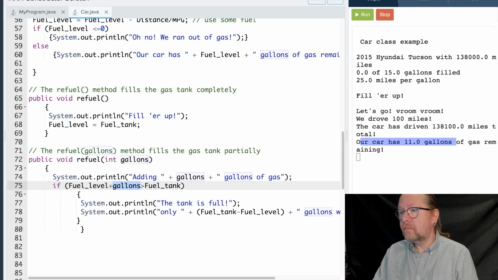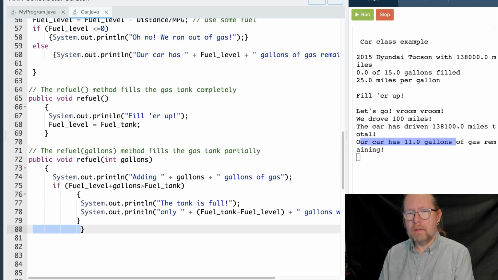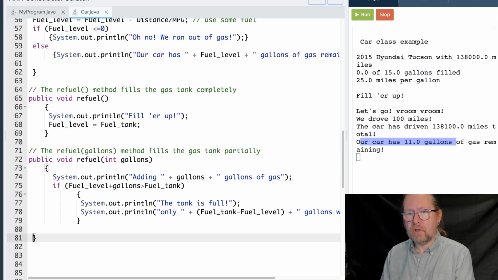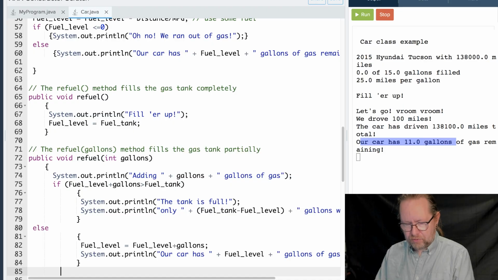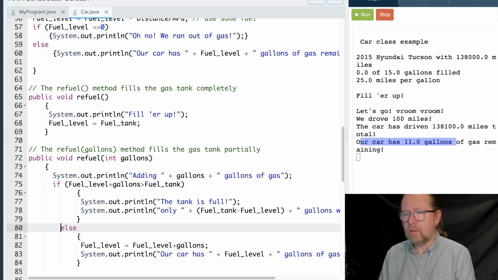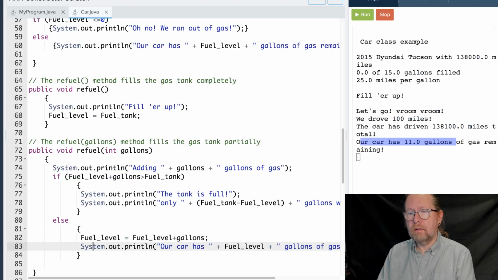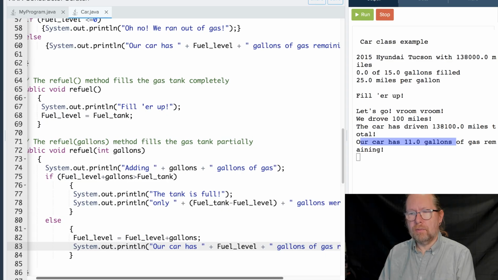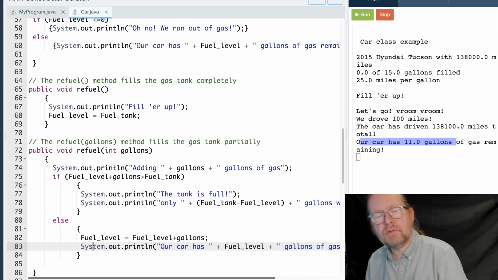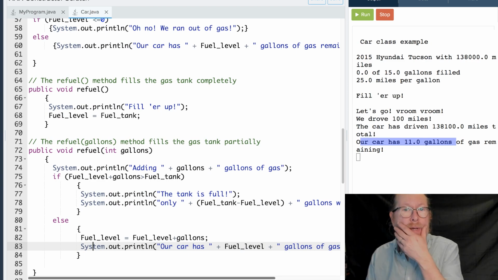Else, if it's not too much to fill the tank, my brace situation here is going completely haywire. Else, line up that if and that else, the fuel level equals the fuel level plus the gallons, and our car has fuel level gallons of gas remaining. Okay, so that allows me to not fill it up all the way. Make sense?